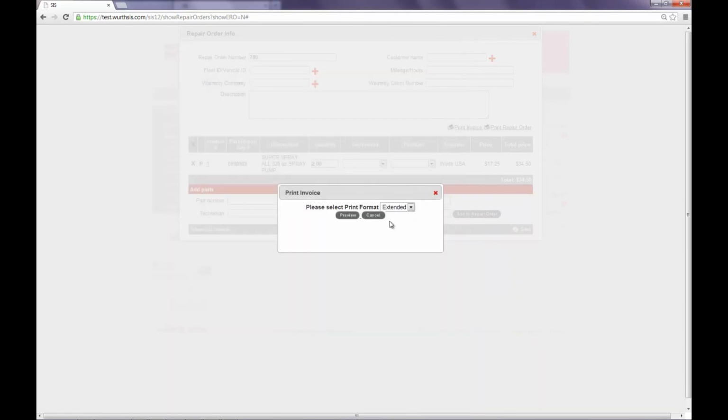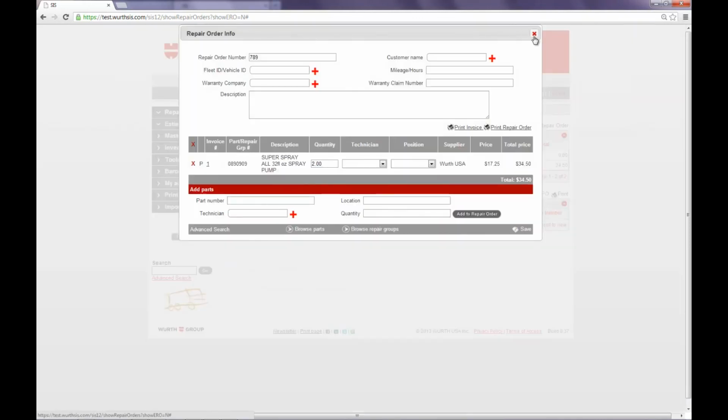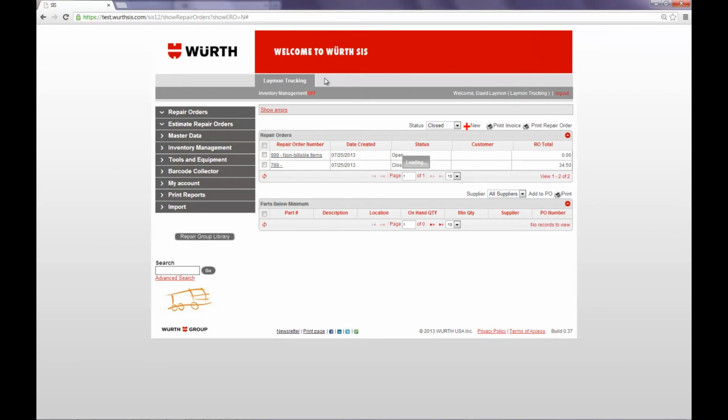And that's how to create an invoice manually. There's some other things in here that we'll go over in the next video, but that's, for the most part, that's the basics of the program.